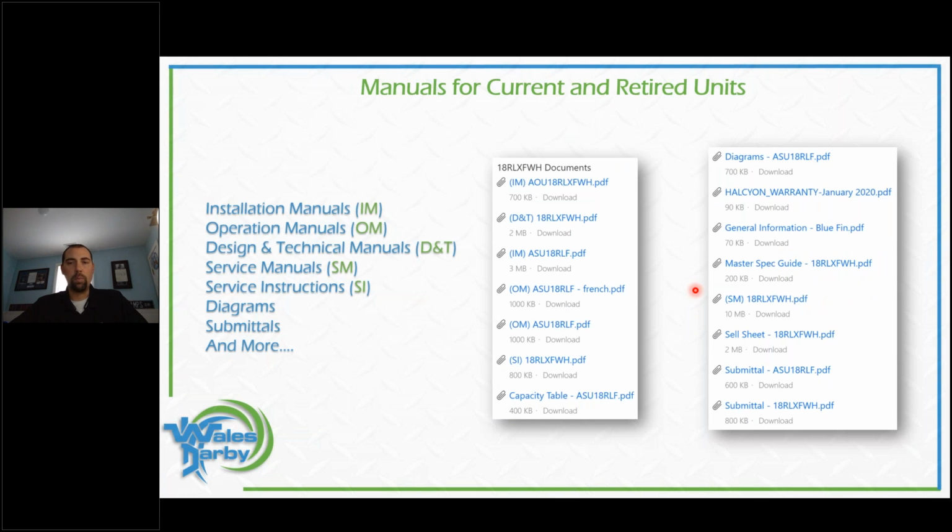So when we hit that manuals button, you're going to see there's a lot of information here. I put a little identifier on the left here, but we've got our installation manuals, our IMs, OMs for operation, design and technical, service manuals, service instructions. We've got diagrams, submittals, and a lot more. You can see to the right here, we've got a master spec guide. I'm not sure what that is, but click on it and take a look.